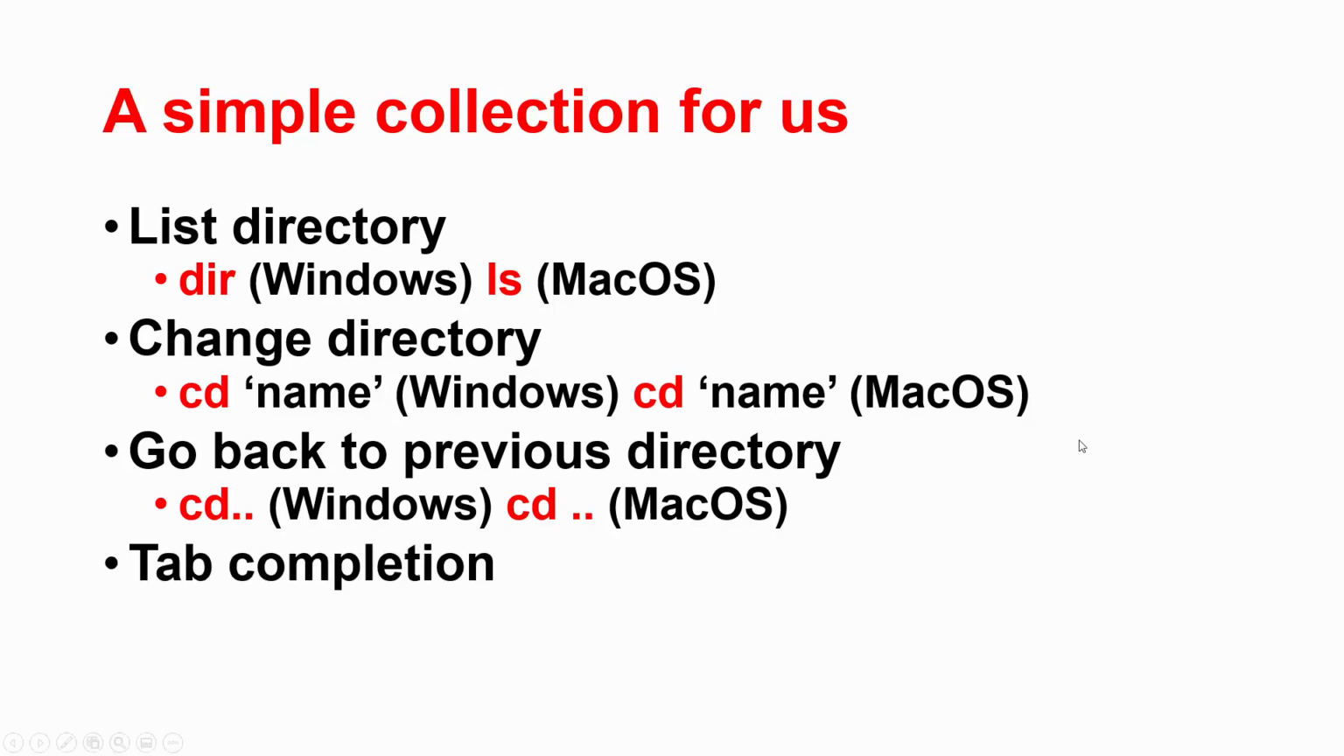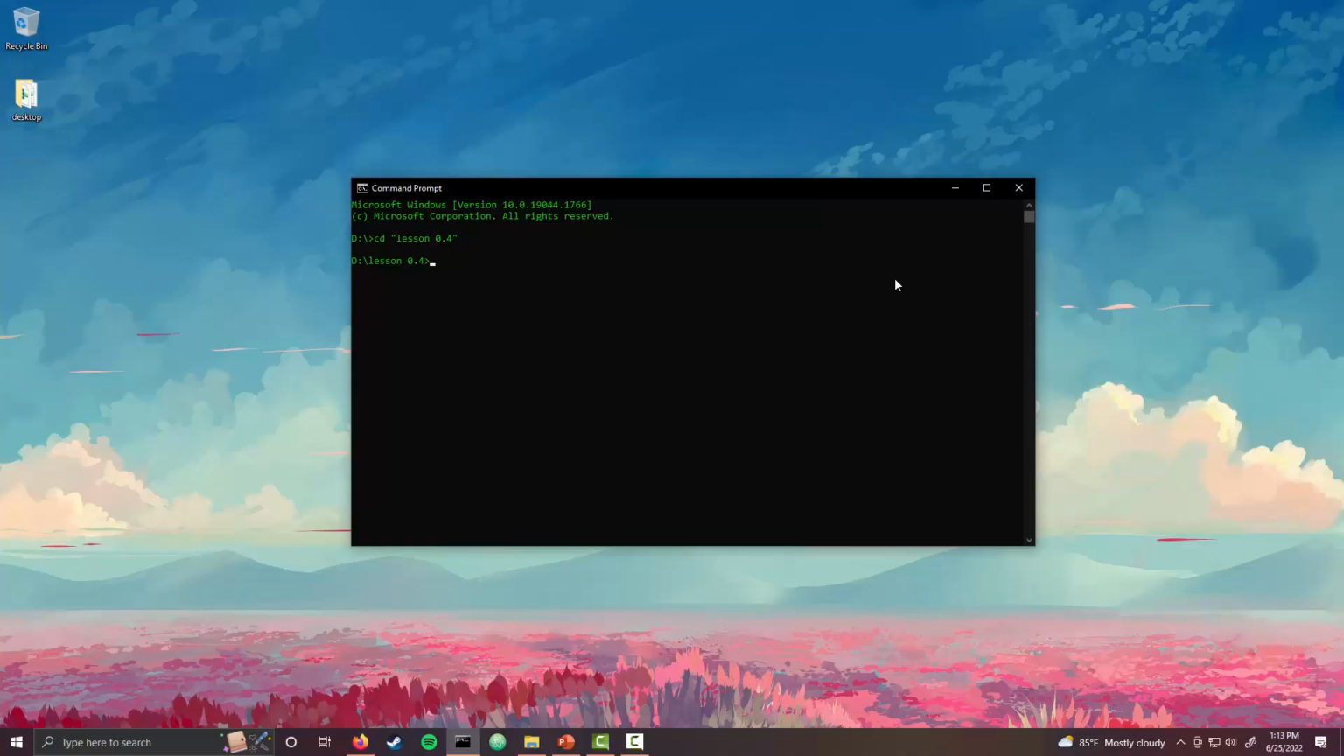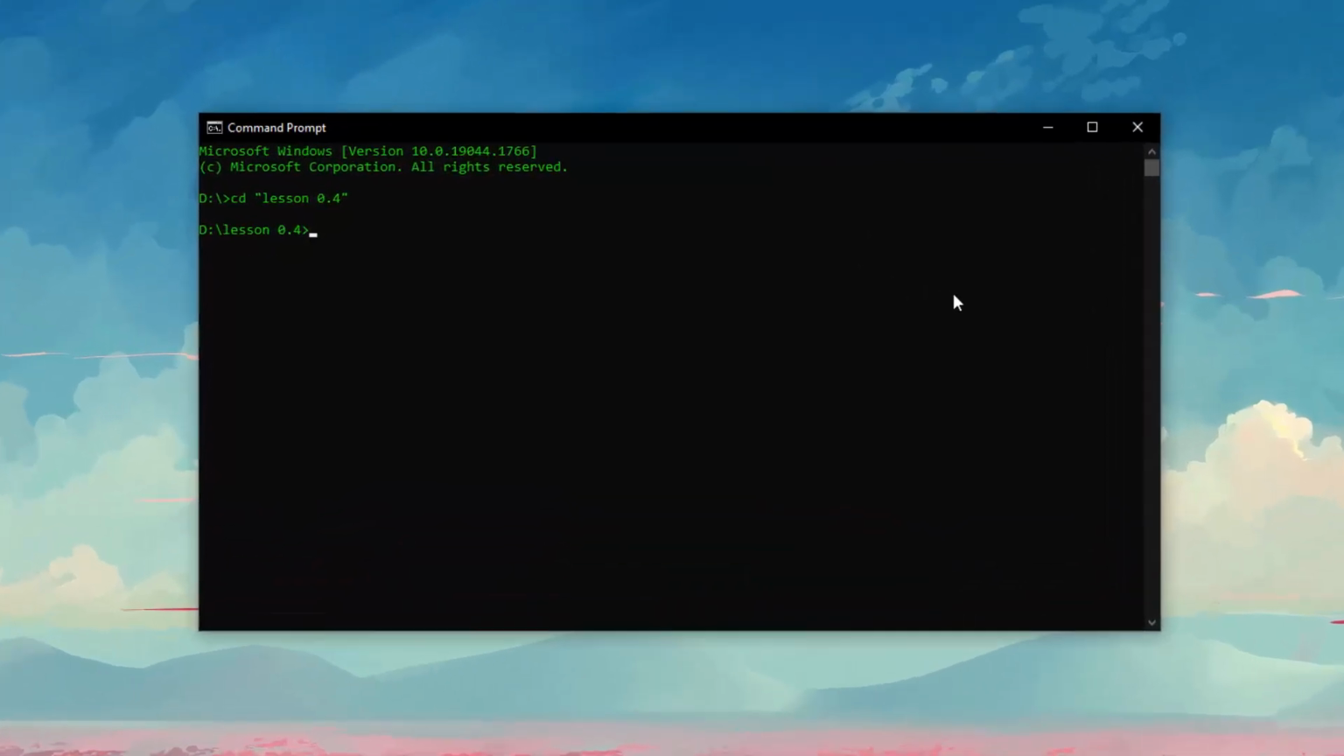And then there's something called tab completion, and this will really make your life easier. Trust me on this. And then finally, I'll show you guys how to run a Python script from the terminal. Okay, let's get started. Like I said, I'll show you guys Windows and then also Mac as well. Okay, and let's take a look at Windows.